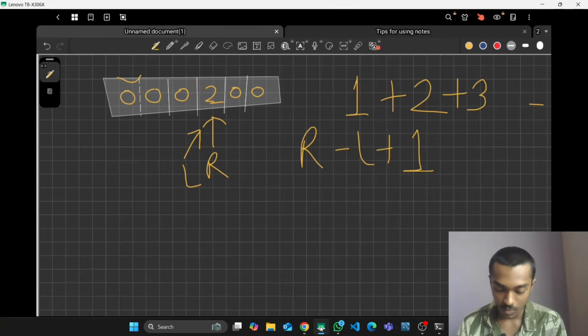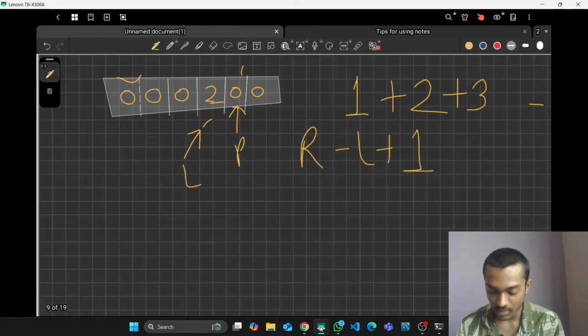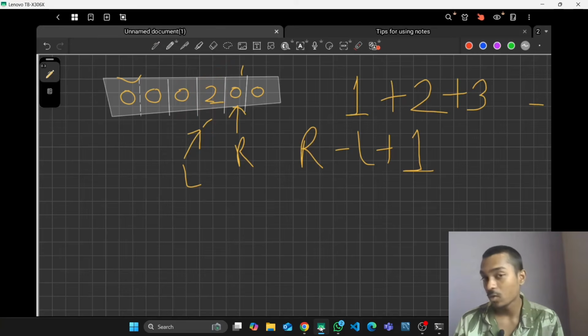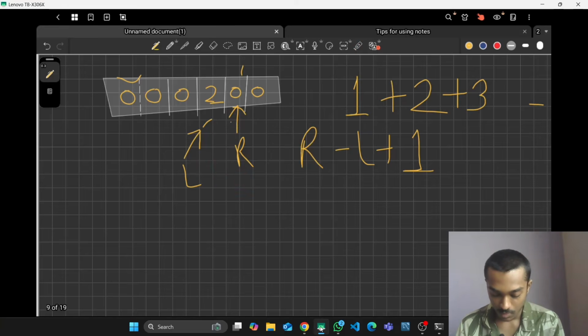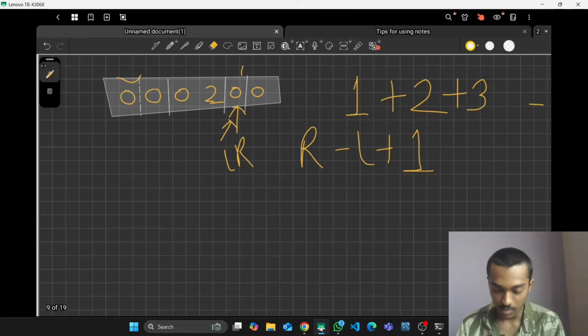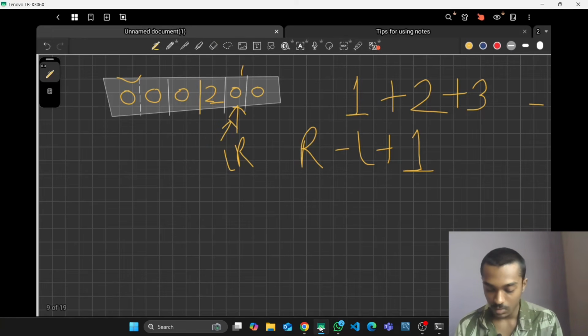Now let's move to the next element. Now our right pointer is here. We are standing at 0, but we have to make sure our left pointer is also standing on 0. In this case our left pointer is not standing on 0, so we have to move it. Now we can move it to here. Now we have our valid window, right? So we can add 1 because right minus left plus 1 is 1.